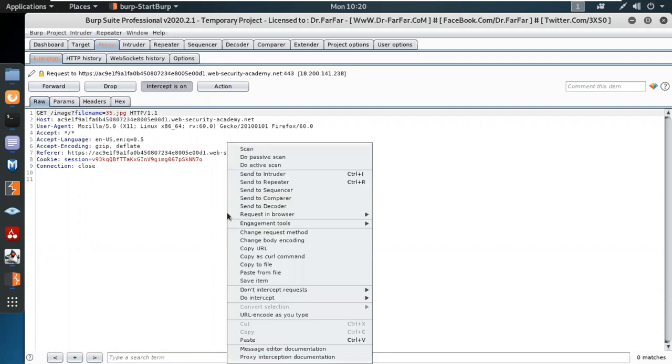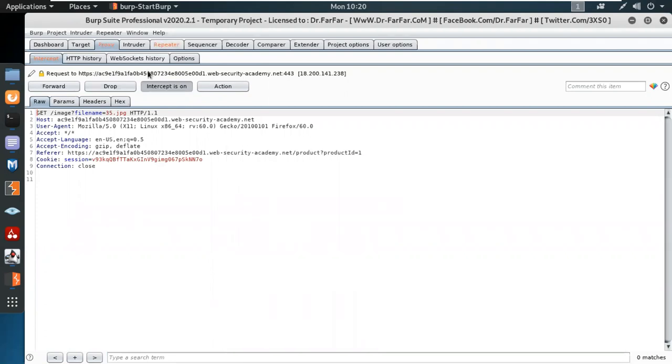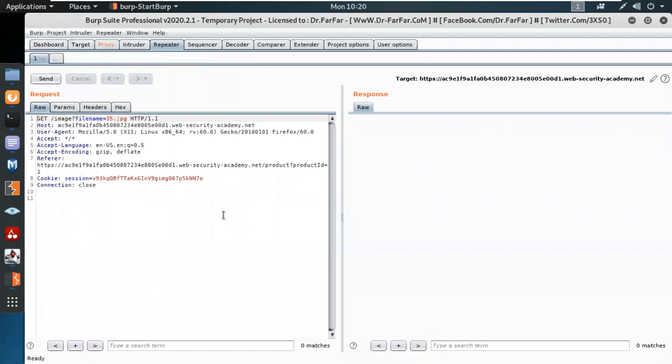So what we're gonna do is send this request to the repeater mode. On the repeater, you can see this is highlighted, and we can check the request has been captured over here in the proper way. So we're gonna try a simple path traversal attack. I'm gonna change the value of the PNG. Let's try with /etc/passwd.